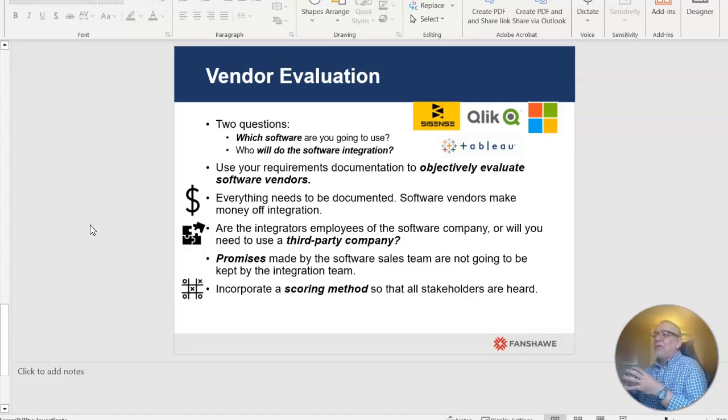Use your requirements documentation, your BRD, to objectively evaluate all your software vendors. And everything needs to be documented. Software vendors make a lot of money off of integrations, especially when things aren't clearly defined and spelled out and documented. So you want to make sure your documentation is bulletproof. Are the integrators employees of the software company, or are they a third party? That could have implications with respect to communication.